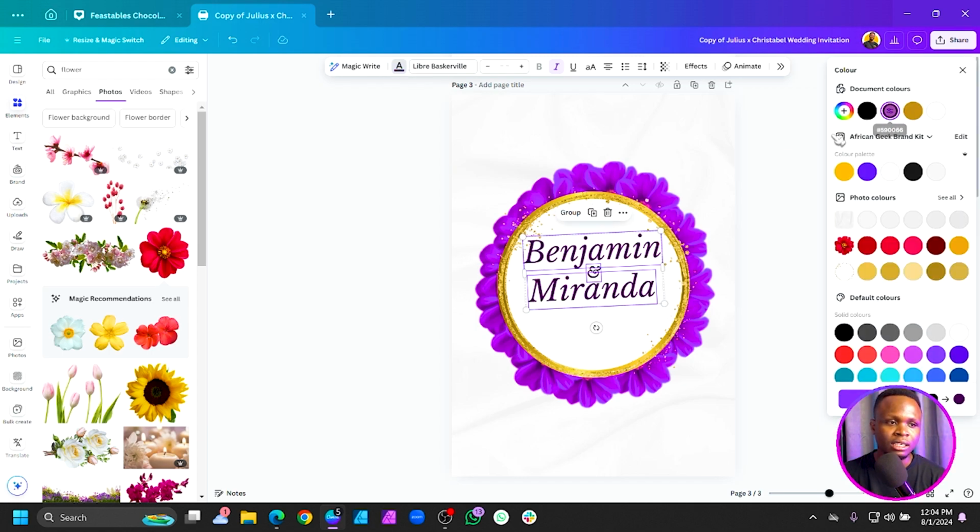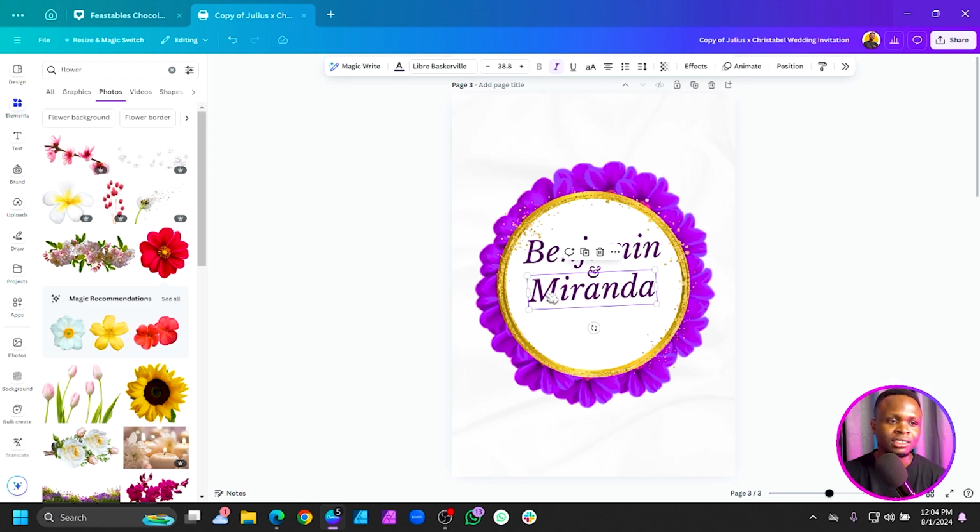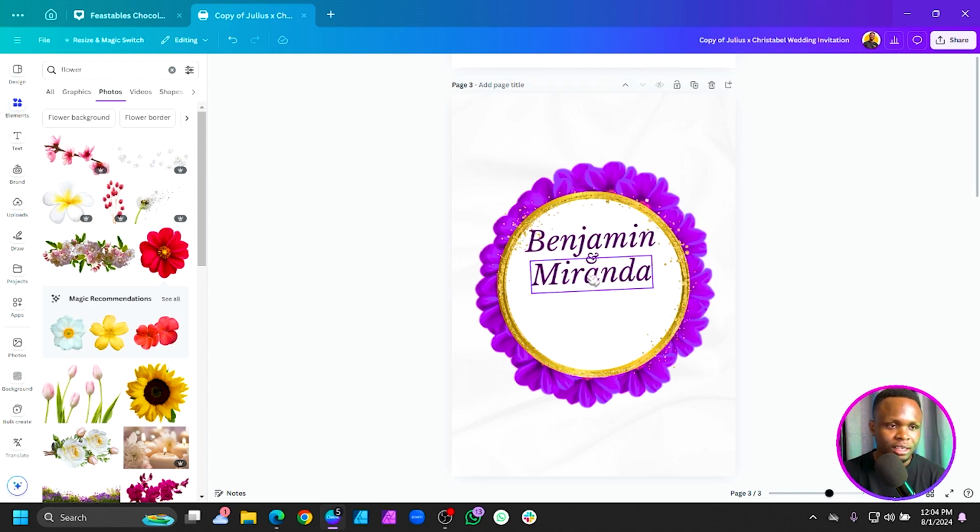I'll use a dark purple for it, just to keep the colors the same. So we move this up, and we would also move this up a little bit. Now I just want to tweak things a little bit. Let me just move this. Yeah, then we can add the extra information.